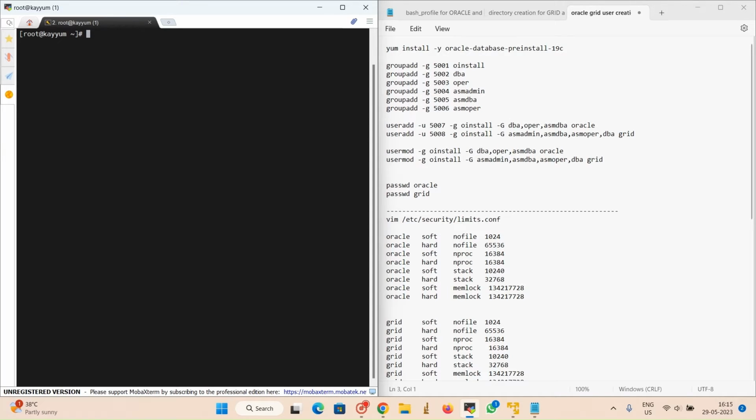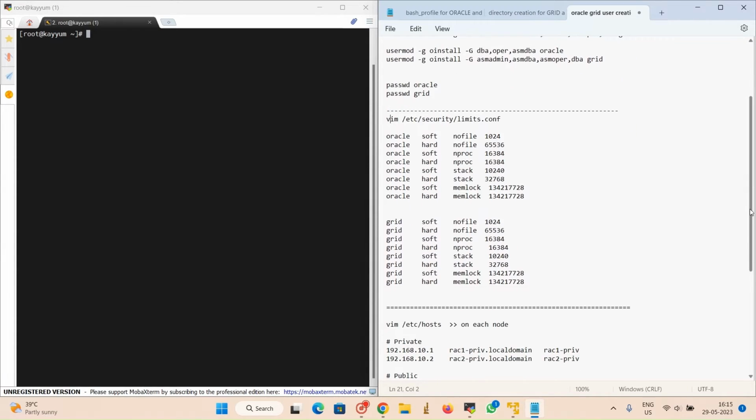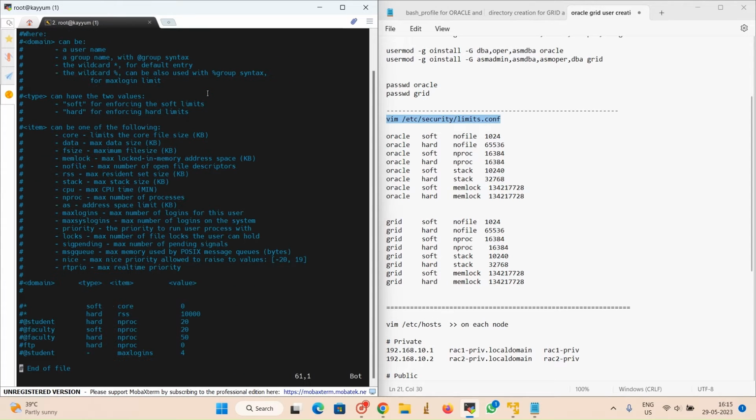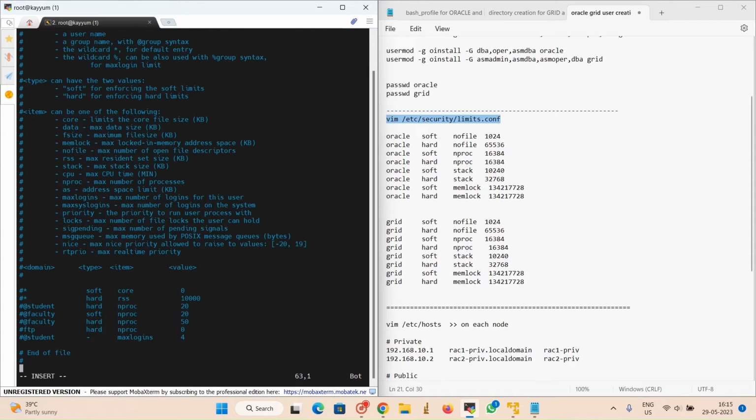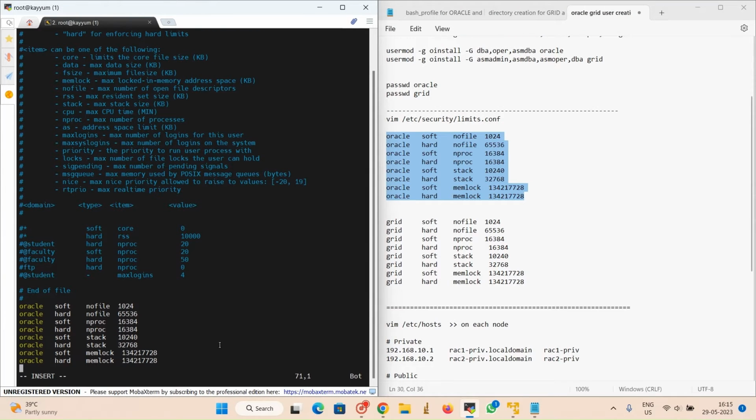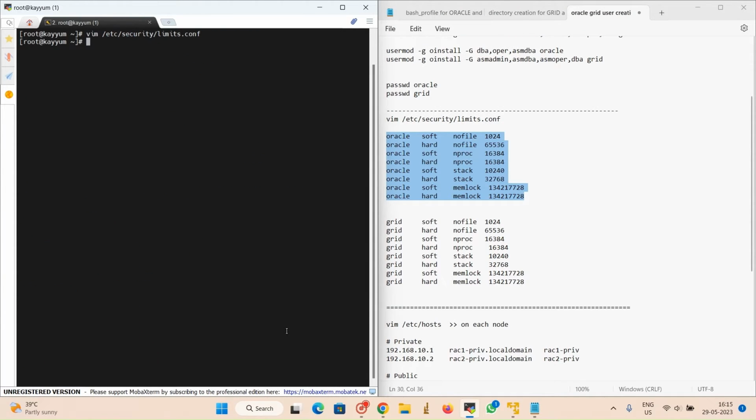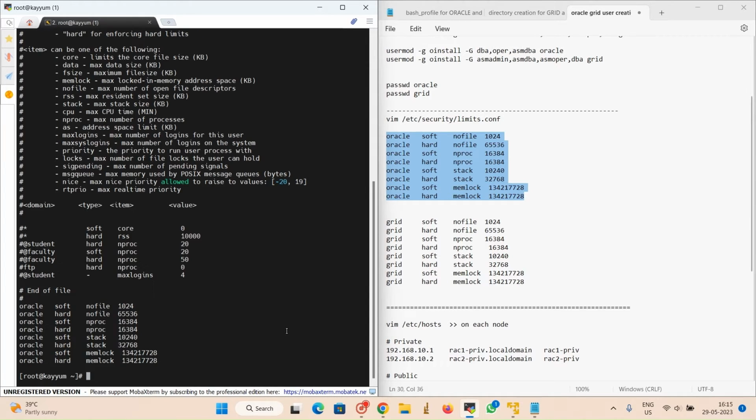Likewise, we need to edit some limits on the Linux machine, so that the system will work smoothly. For that we'll do this. In the etc directory, security, and limits.conf, we need to add these. These are the limits for the Oracle user, so we need to add these. We have added these limits. Now we need to save the file. And you can verify again whether the limits have been applied or not. You can see here that we have the limits. No problem.